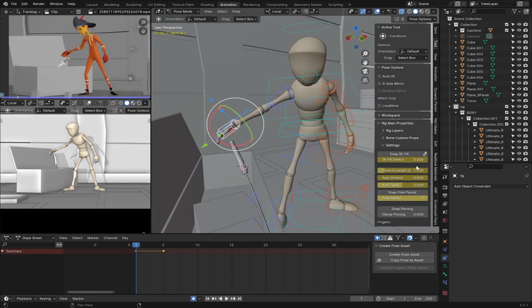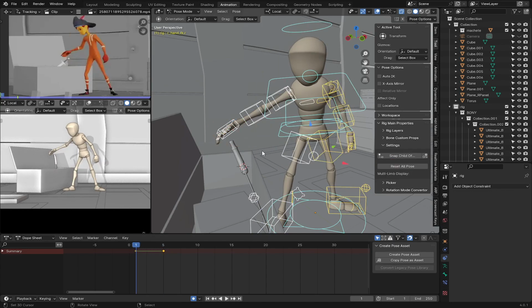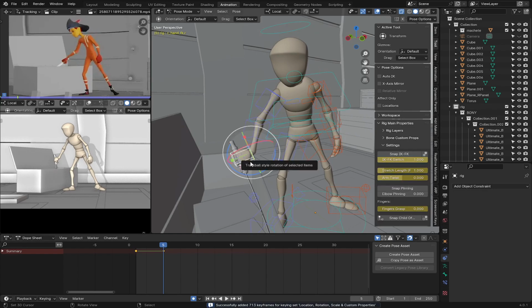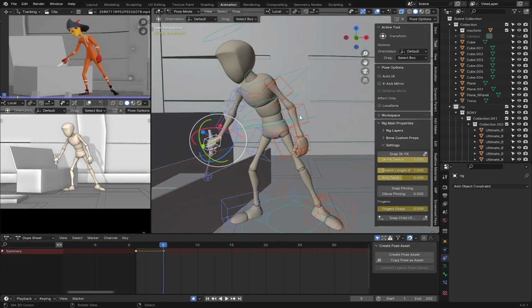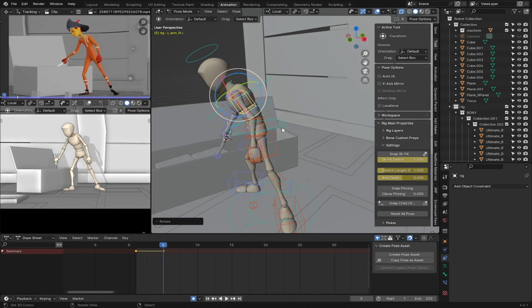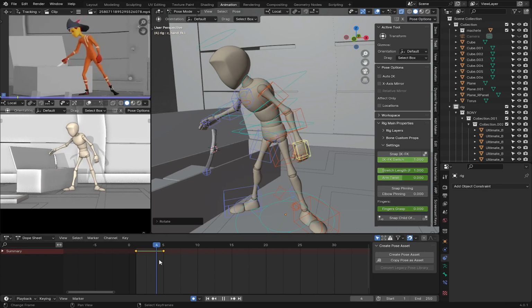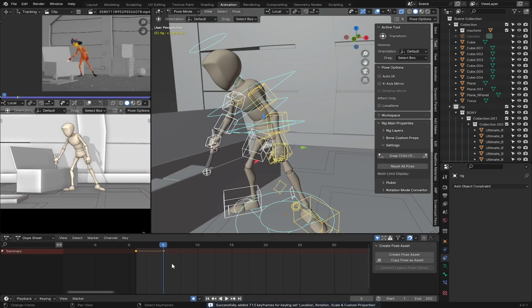Here I'm going to snap it back to FK again. Now you can see I'm going to insert key. Make sure you snap it back to FK before going to another pose. So let me bring this one here. Rotate. So this is cool. Now let's go to our next pose.